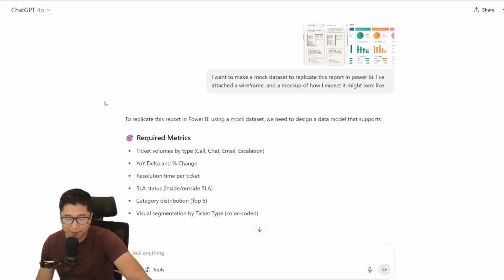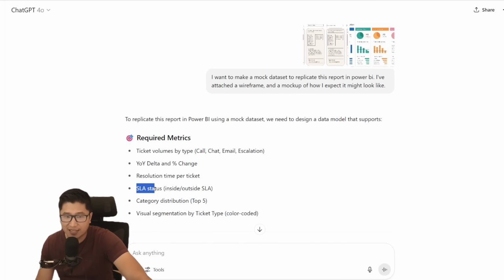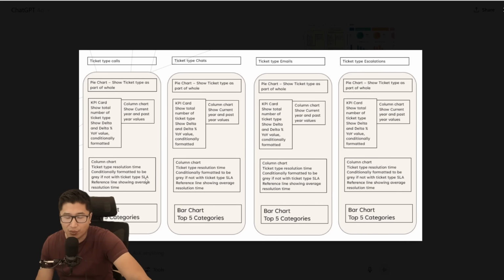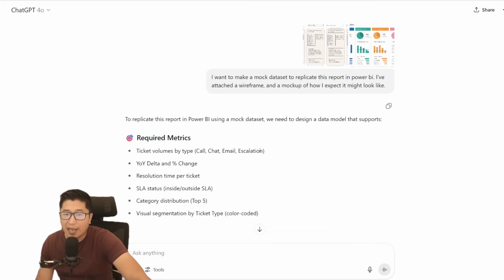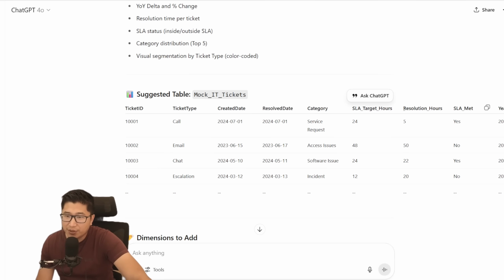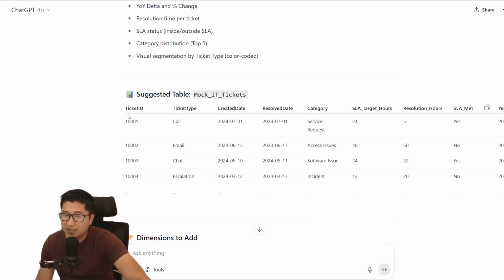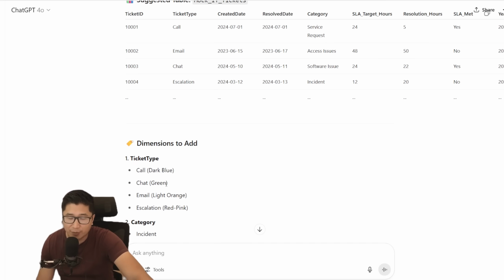Just looking through the output, you can see it identifies the different metrics, and you can see it even has SLA status, inside or outside SLA, and you can see that that's only mentioned inside of the wireframe, and it's still able to pick up that that might be something that you need. So what's the target hours? What's the resolution hours? Is it inside of SLA or not? It's got a lot of information that it basically could make, as well as generic things like what's the ID, what's the type, what's the created and resolved dates, what category does it go into, etc. Perfect. That's exactly what I kind of need.